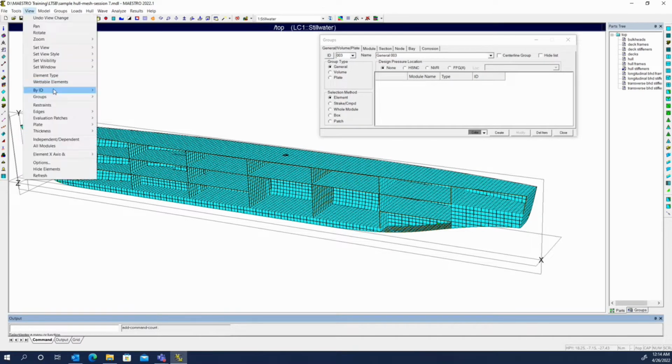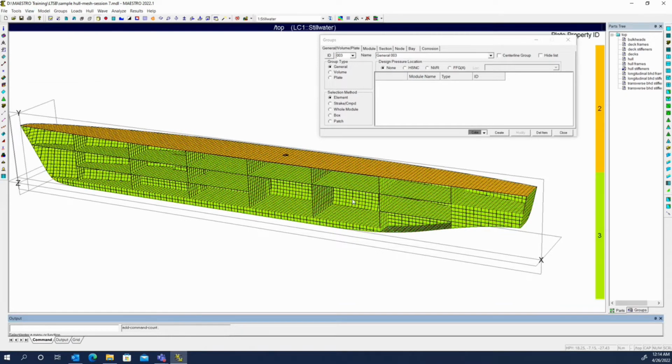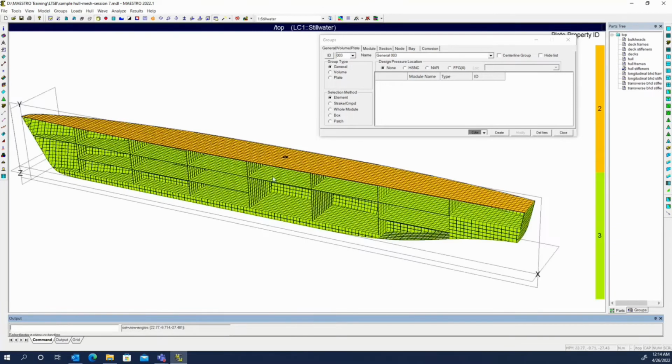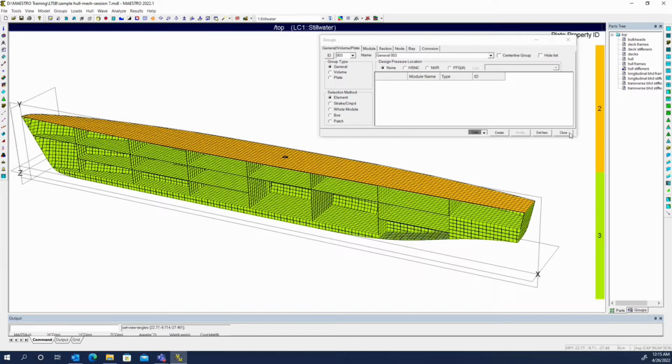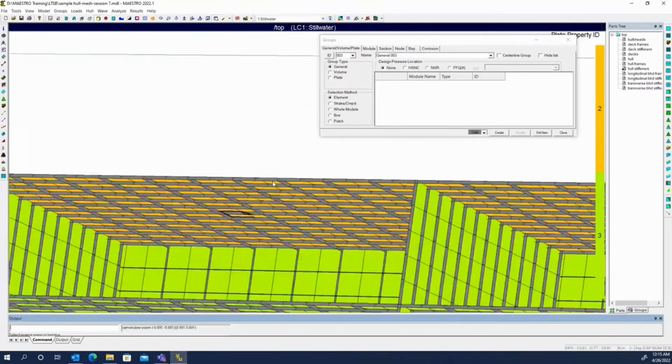So now if we view by plate property, see we have two different types defined. If we now click on show weight in the parts tree, we have 1.2 times 10 to the 6 kilograms defined from our structural weight. We zoom in on the deck here.